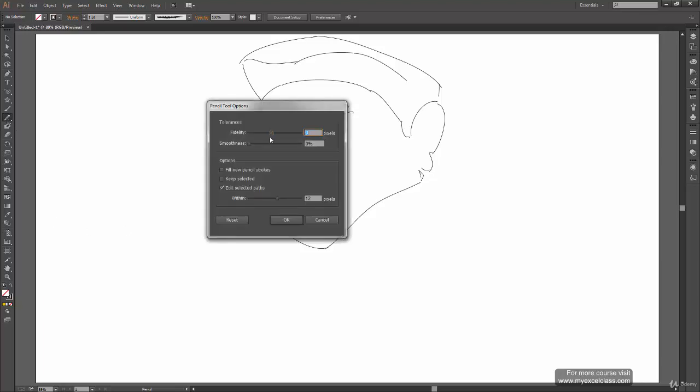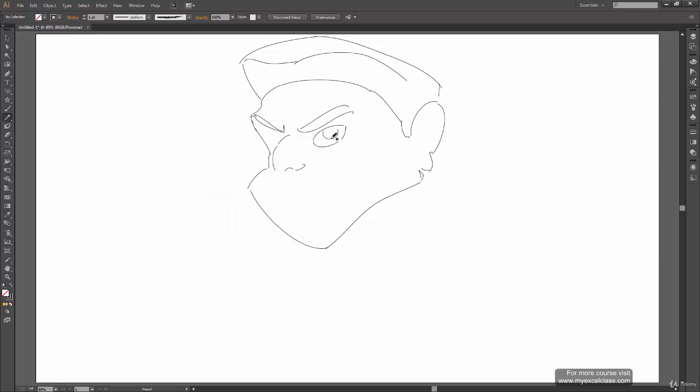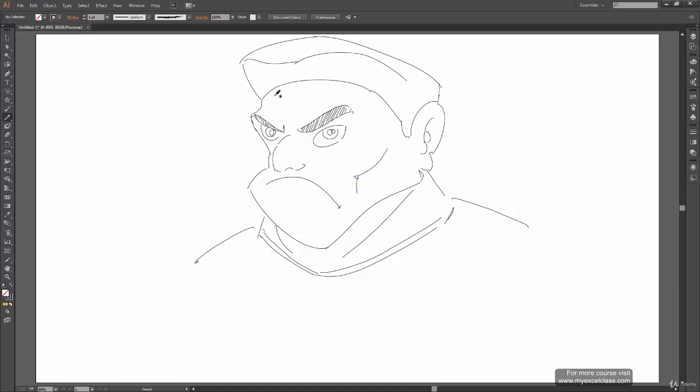Again, you can turn the fidelity to minimum because I'm drawing very small shapes over here and I don't want Illustrator to correct it by itself. Okay, and this is a kind of angry guy, so let's have a shape like this for his mouth and a little bit of detailing in the ear. Alright, so this is just a basic example of how you can sketch in Illustrator using a pencil tool.